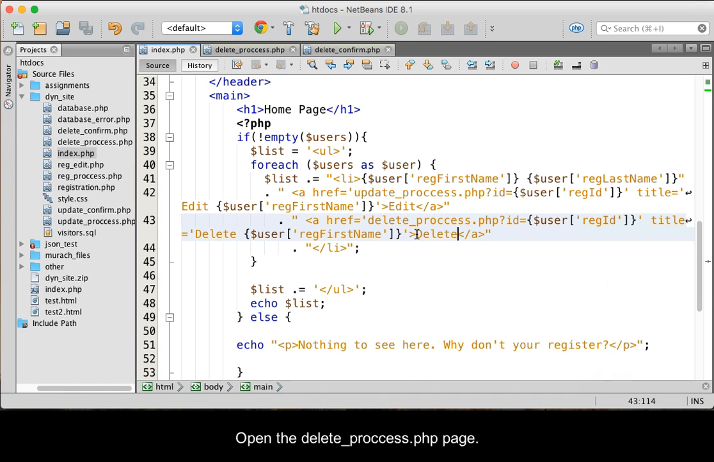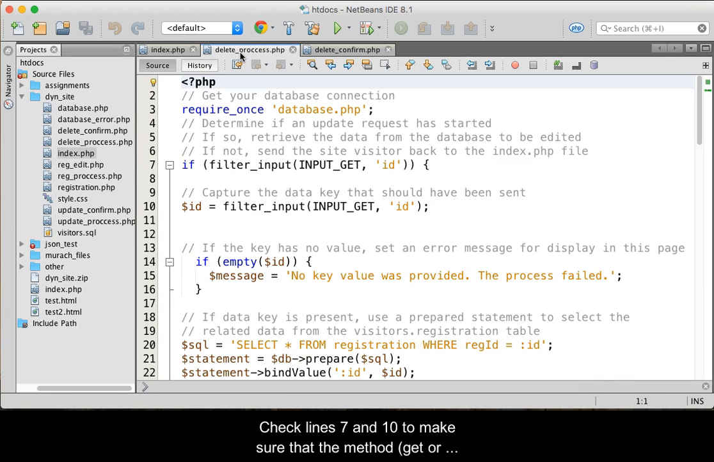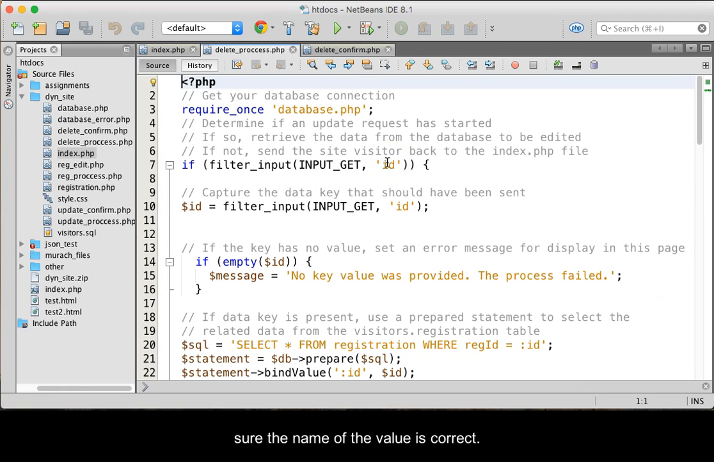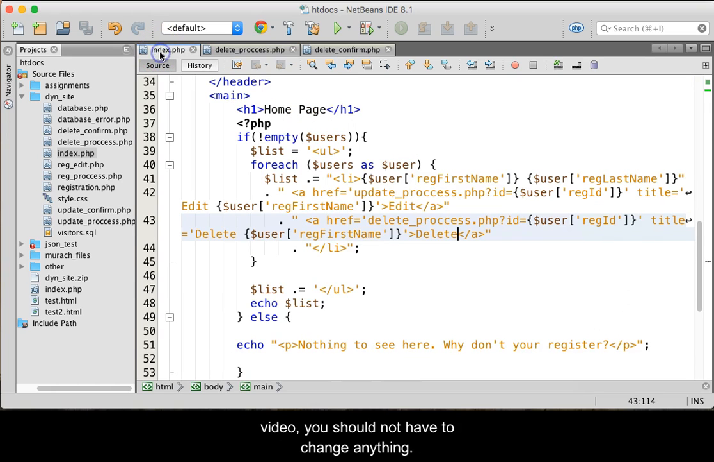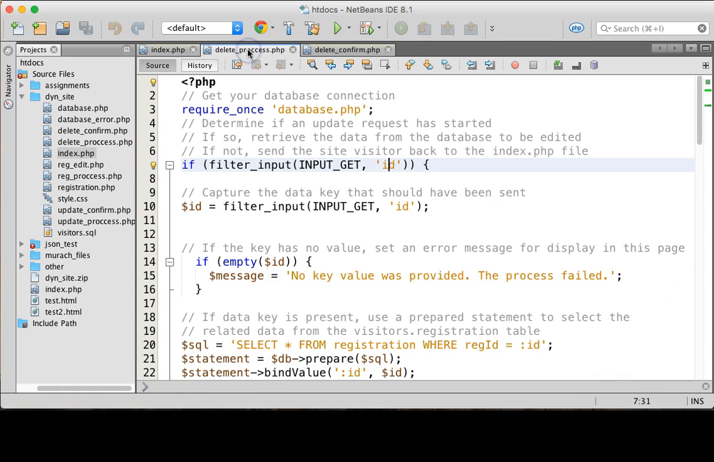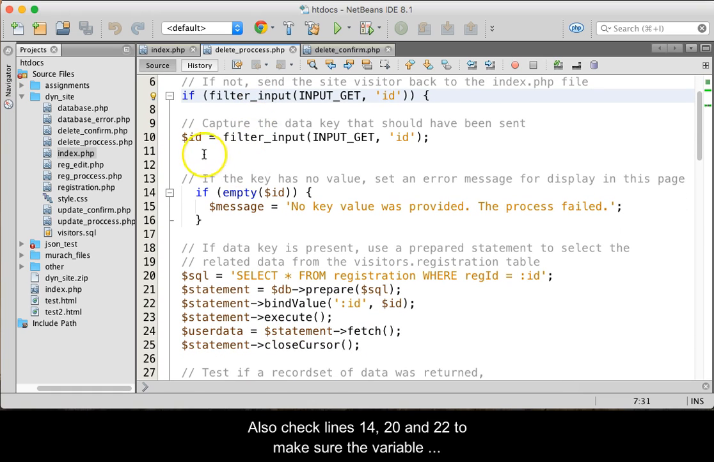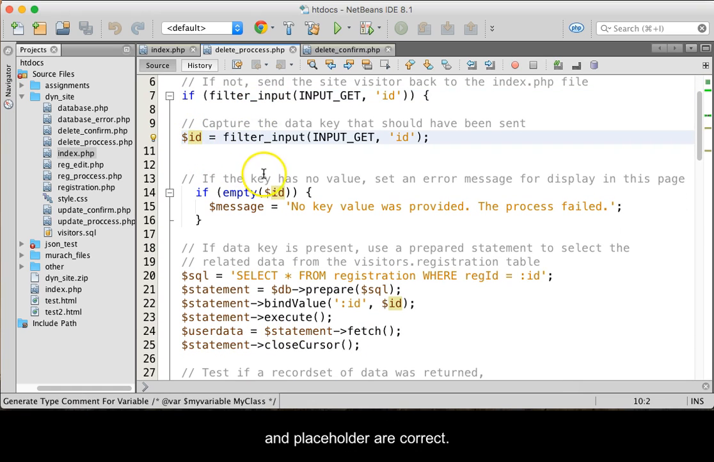Open the delete_process.php page. Check lines 7 and 10 to make sure that the method either is correct based on the trigger you created, and make sure the name of the value is correct. If you used the same method and name as in the update video, you should not have to change anything. Also check lines 14, 20, and 22 to make sure that the variable and the placeholder are correct.